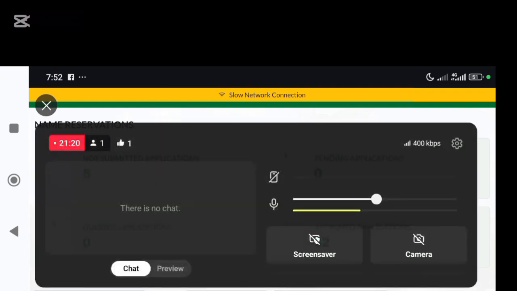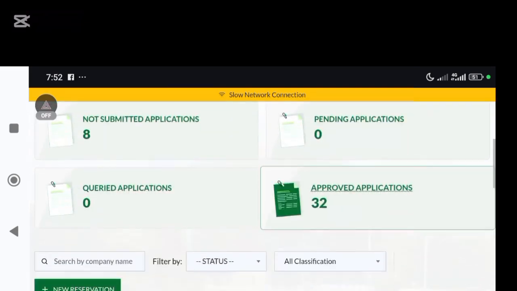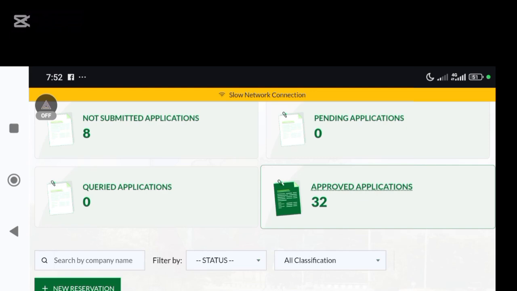Now, if the name is queried or approved, you can then proceed to the next thing. If the name is queried, you are going to have to resolve the query before you proceed to the next thing. So it's most likely very easy to resolve the query in the new dashboard, because it's going to happen before the application is approved, before the name is even pending. The rejection will take place even before the approval, before the pending application. So if the name is rejected, there won't be any need for query.